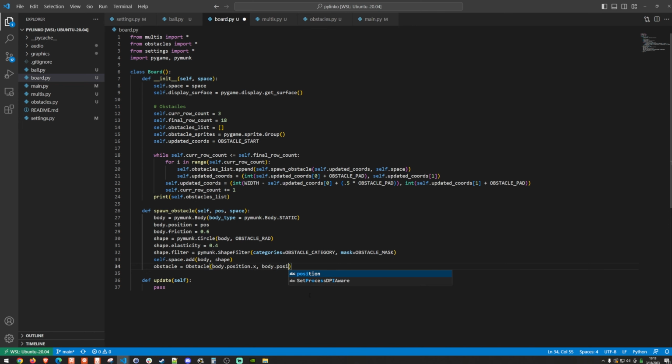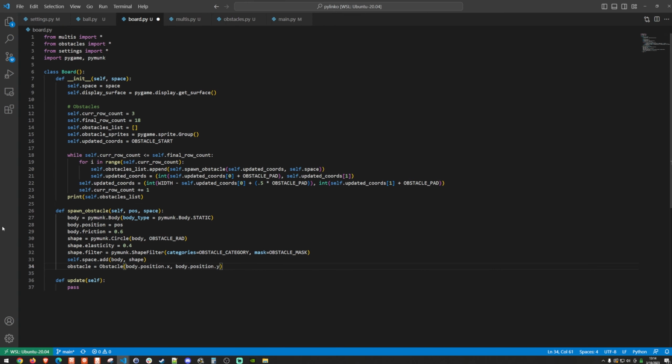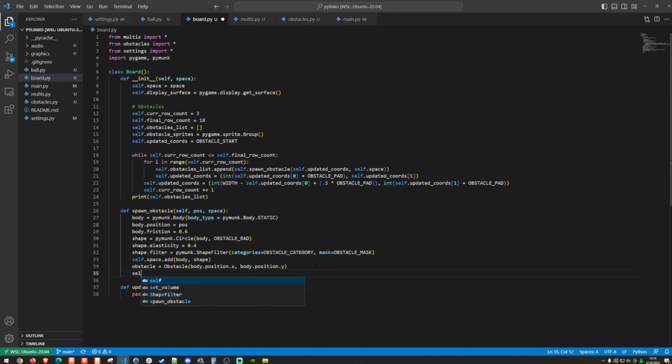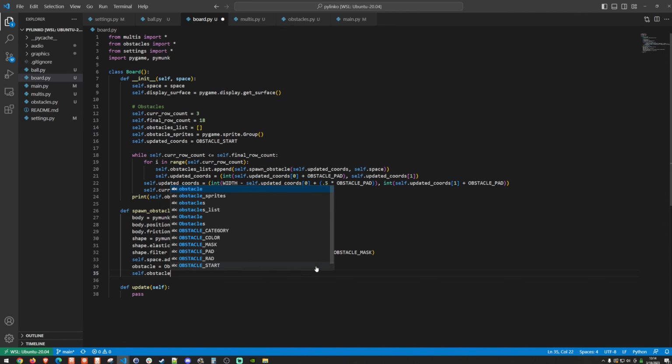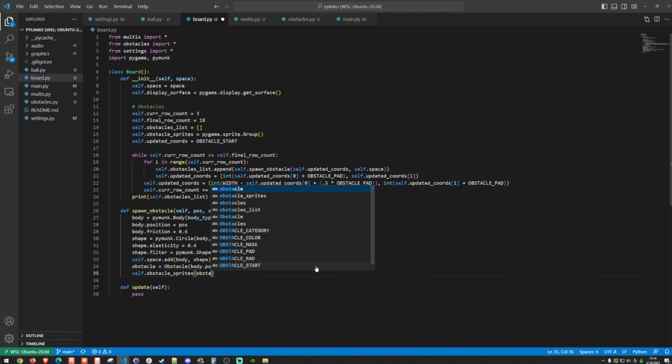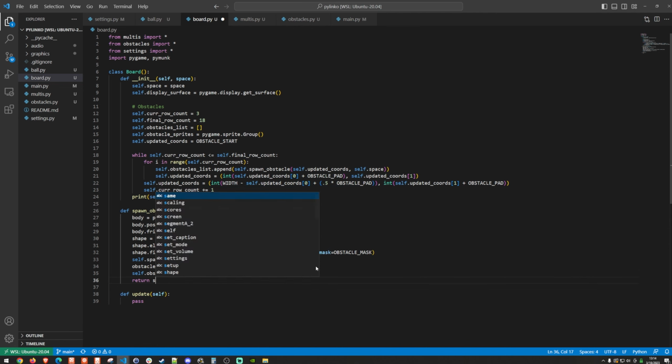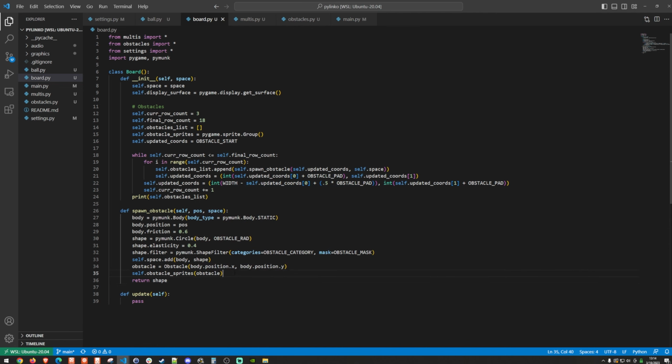body.position.x and body.position.y. And there's reasons why I'm also creating a sprite out of this, I believe. And that is because I do want to check collisions for my animation. So we'll get to that a bit later. And now I can just self.obstacle sprites our obstacle. And finally, we'll return the shape. So since I'm not actually doing anything here just yet, let's go ahead and comment that out.